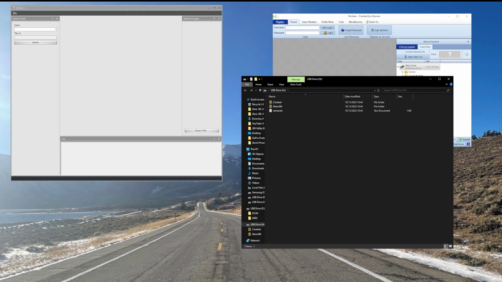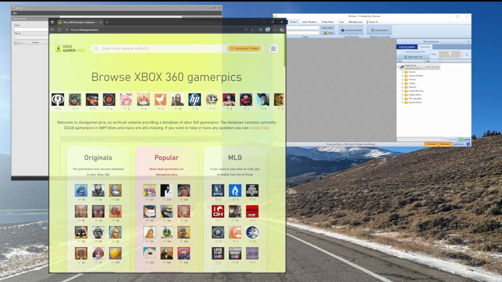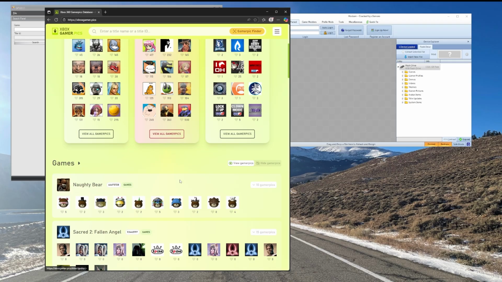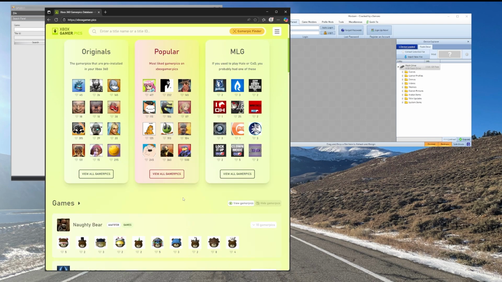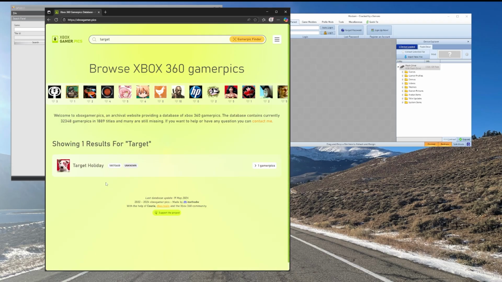Now that you have plugged your USB drive back into your computer, as you can see, our USB is now detected in Horizon. That is a great sign. So now, to actually download the gamer pictures and create a pack that you want, we're going to go to this awesome website called xboxgamer.pics. It has a library, I think, of almost every Xbox 360 gamer picture ever created, which is awesome. So for today's video, for example, who doesn't like the target dog? So right here, we're going to be getting this gamer picture.